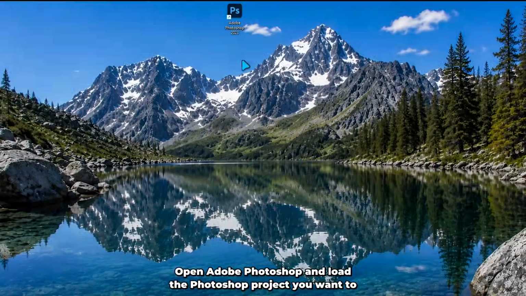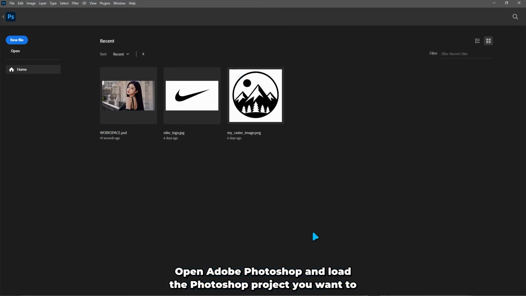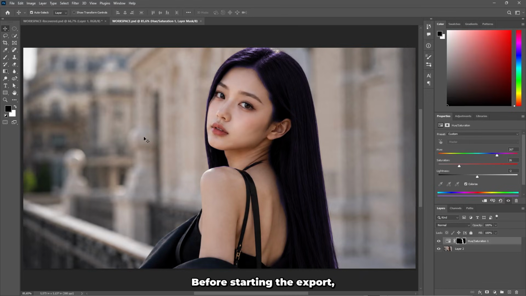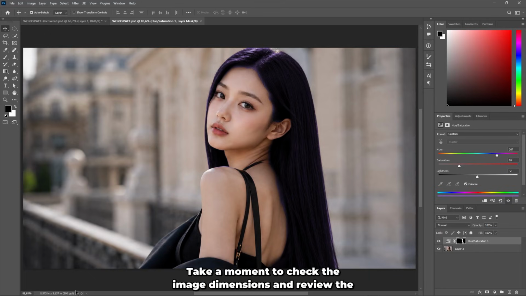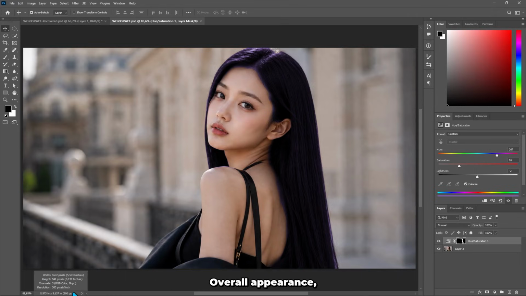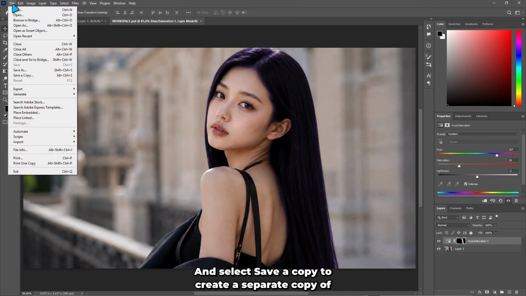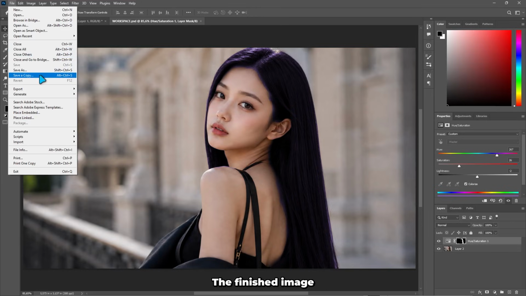Second, open Adobe Photoshop and load the Photoshop project you want to save as a JPEG image. Before starting the export, make sure the image is completely finished and ready to be saved in its final form. Take a moment to check the image dimensions and review the overall appearance, making sure the composition, details, and edits look correct. When everything is ready, open the File menu from the top of Photoshop and select Save a Copy to create a separate copy of the finished image.